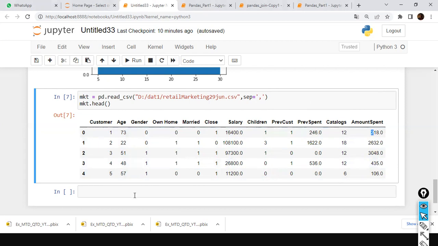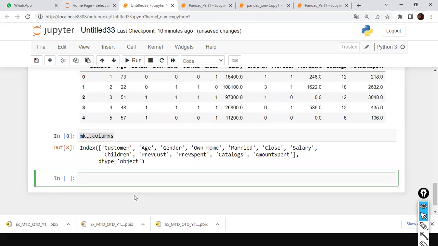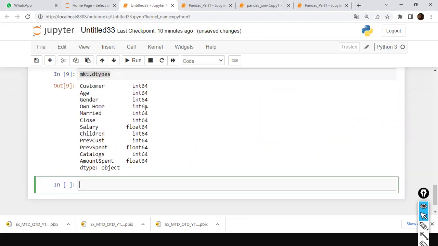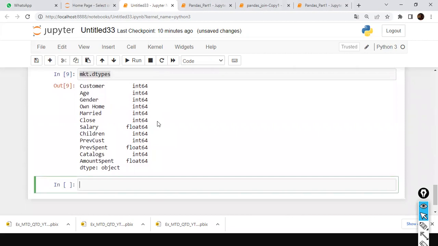Now let us view only the columns of the mkt data frame. It is always a good practice to check the columns and the data type of each. Though you can see the columns with the data, better you check. Salary is a float, previous spent and amount spent and the rest of them are integer variables. Though they are integer variables, they are all kind of categorical variables only. So we have amount spent.